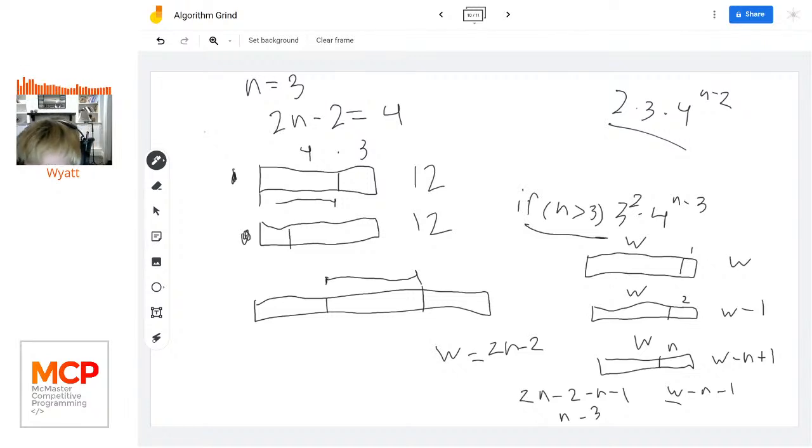Wait, why is this not returning the right answer? This should return 24, right? Because if I print this, that gives me 10. Oh, wait, that should be 24. Oh, do you see my bug? Go figure. That's a classic error. Okay, here we go. I'm happy.